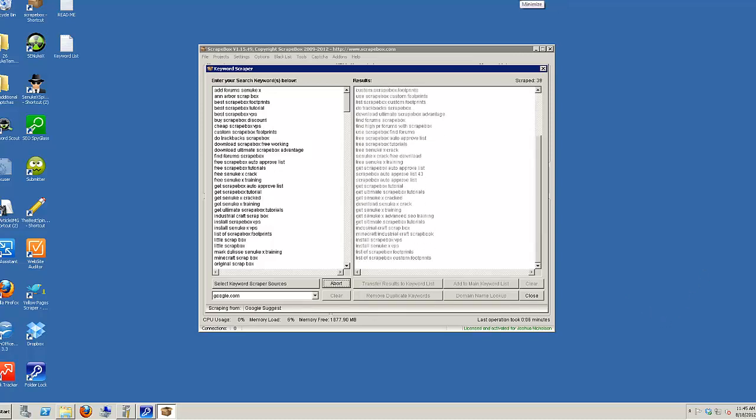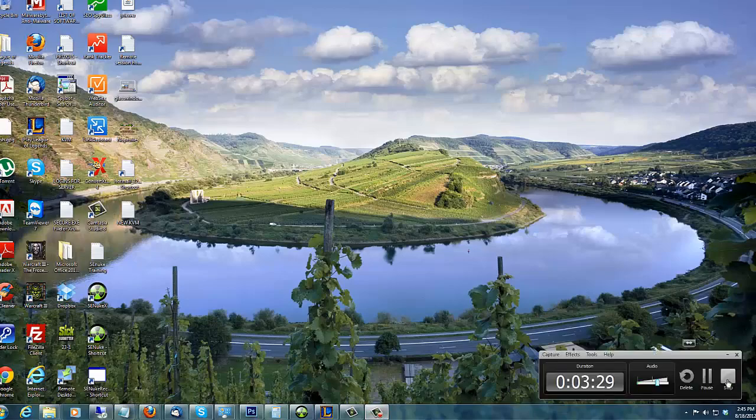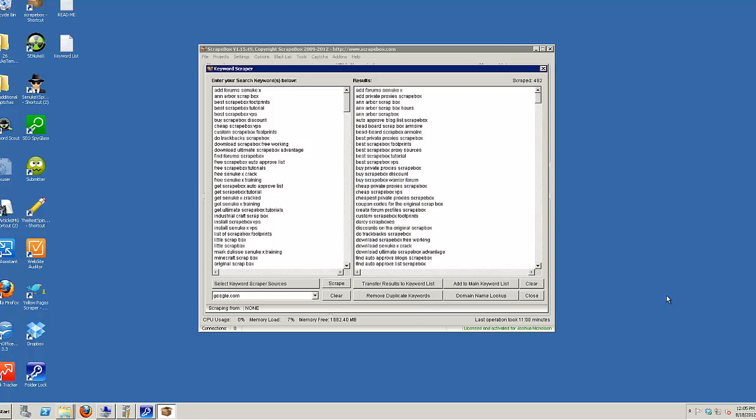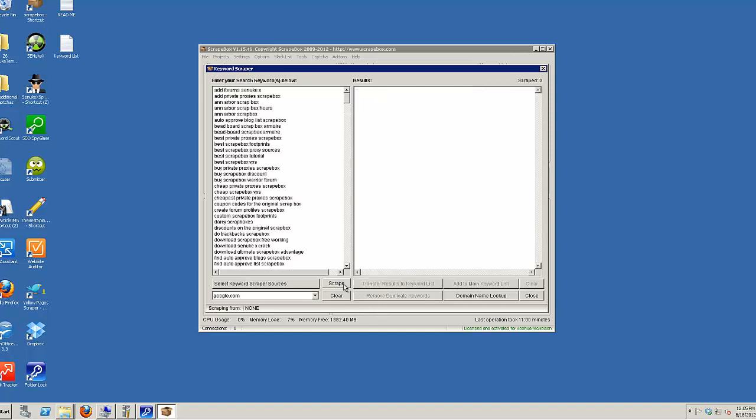Okay, I'm just going to pause it again to save us a few minutes. Okay, we're back. That one took a little bit longer. As you can see, there's 1,000 keywords there. So we're going to do exactly the same thing. Remove duplicates. And now it took 600 away. That's quite a bit. So we're only left with 492. I'm just going to keep going, transfer over, clear, scrape.